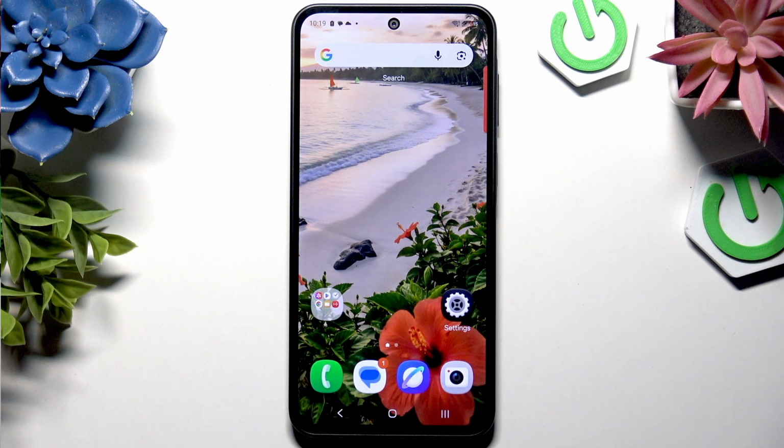In front of me is Samsung Galaxy A27, and today I would like to show you how you can delete Google search bar from home screen.